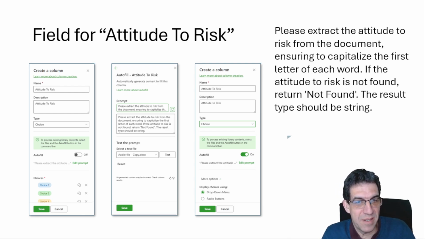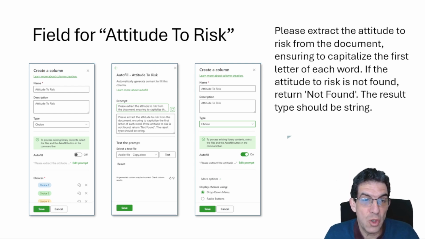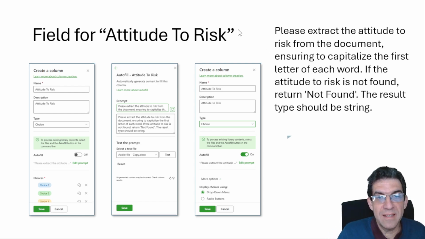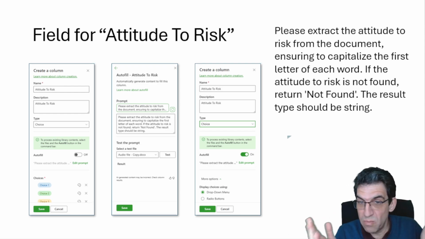So basically you end up with a text rather than, well, now you think it's a text, but actually it worked out okay in the end. But it's still a choice field where you have a limited set of possible results. And the text that it suggested, please extract the attitude to risk from them, that is what it's going with.